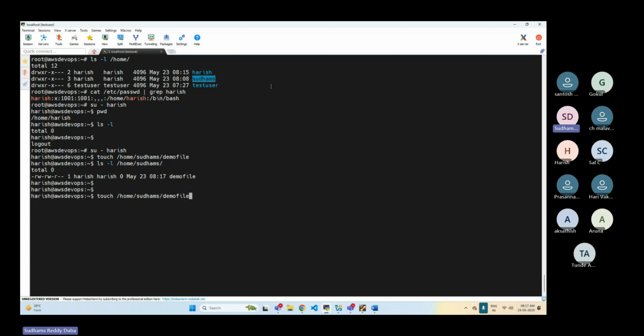Same thing, let me try to perform under the test user. I'll show you the proof. Do I have the permissions to the test user's home directory? No. Why? Because it is not owned by me. Who is the owner of this particular directory? Harish right now. Am I able to execute the command? Yes, I am. I'm able to create a file.